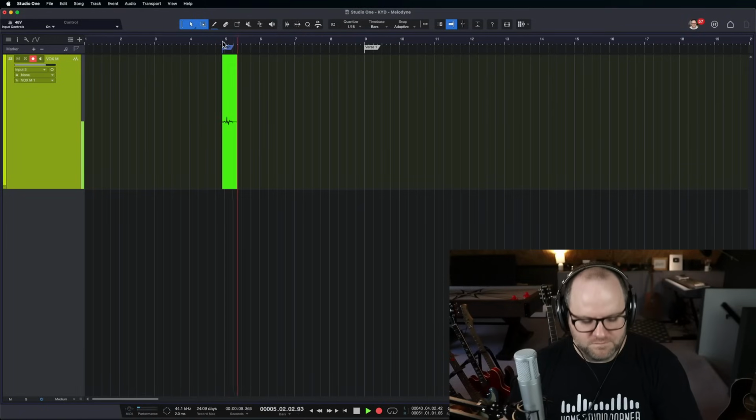So there's lots of different ways we can do this. I'm going to show you three ways that I like to use Melodyne in my productions. You can add these to your workflow as well. Before we do that, I need to record a vocal for us to use. Give me 1 second.